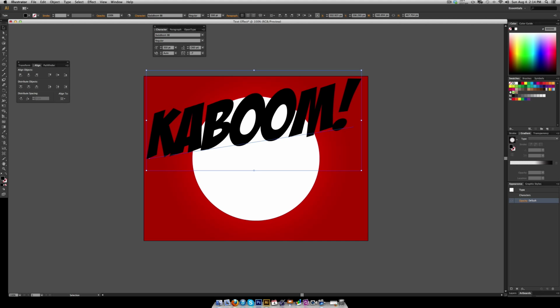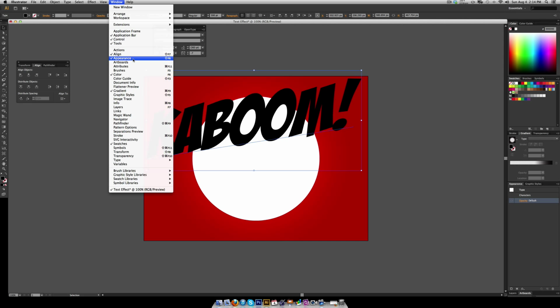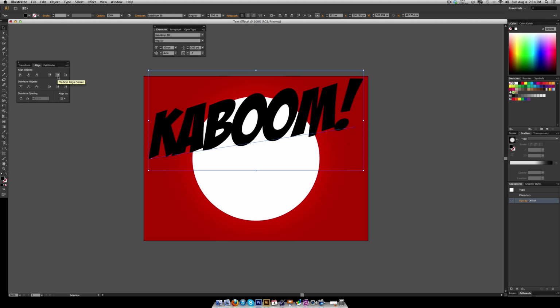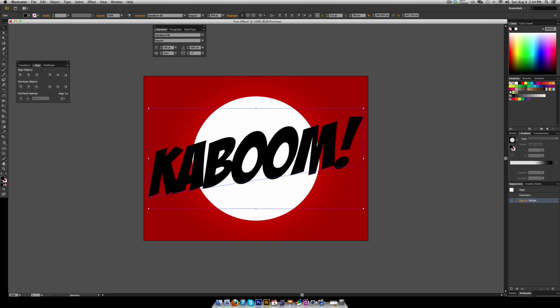The next thing we want to do is, with it still highlighted, align it. With this still open, if not, we go to Window, Align, and open this back up. We still have the text highlighted, so we want to click the center here once again, which is horizontal align center. And then we're going to do vertical align center. And that now puts the font right in the middle of our thing here.